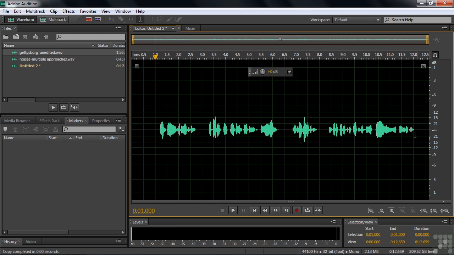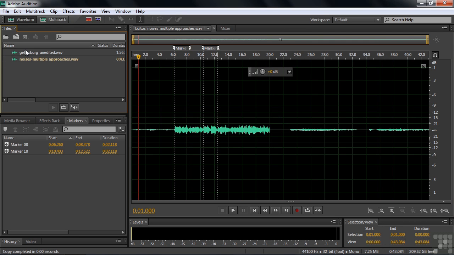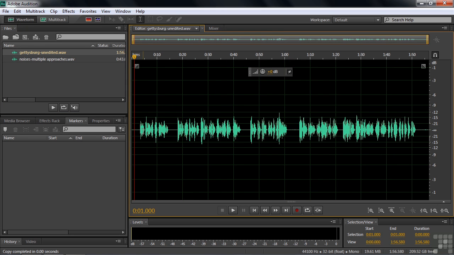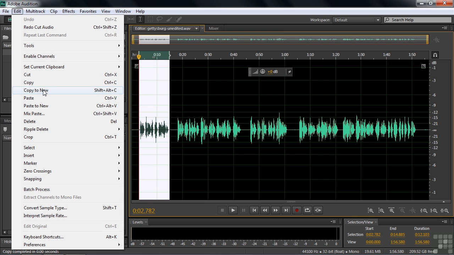And there's that same first phrase of the Gettysburg Address. We pasted it to a new file. I want to get rid of that. And now we're going to do one more time where we're going to keep it this time. So go back to Gettysburg. I'll make this selection again. I'm going to go Control or Command C to copy it. But this time, I'm not going to copy it and then paste it. I'm going to go Edit, Copy to New. That saves the process of copying it and pasting it. Copy to New does what you think it's going to do.